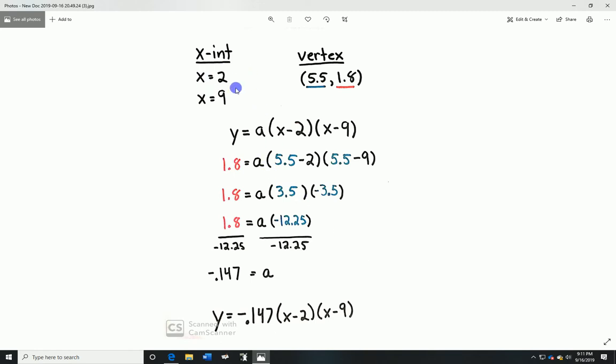So I've got my x-intercepts, x equals 2 and x equals 9. That got me this first part of the equation right here, the x minus 2 and the x minus 9. The way we're going to change the angle or the stretch of this graph is to get an a value that will stretch or shrink this parabola vertically to fit my arch. And for that, you need to find the vertex of your parabola.